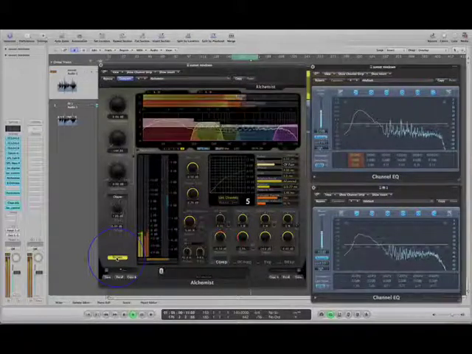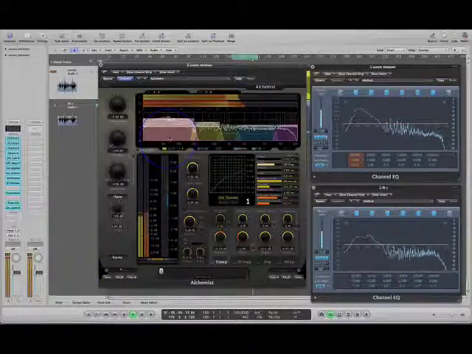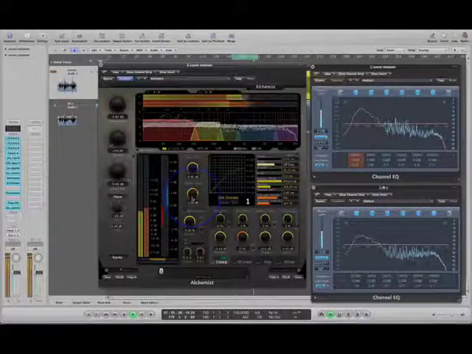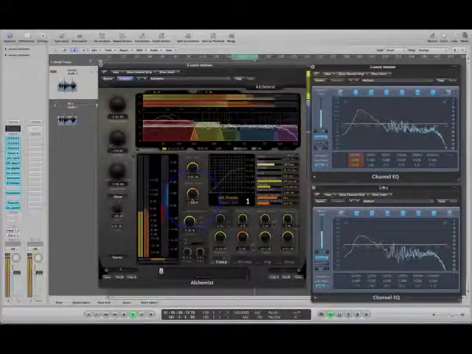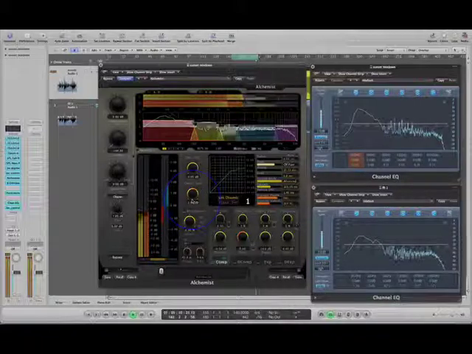And with the compressor on, we just pull down the bass a little bit. Right, I'm just going to crank this up in the studio really, really loud for a minute.